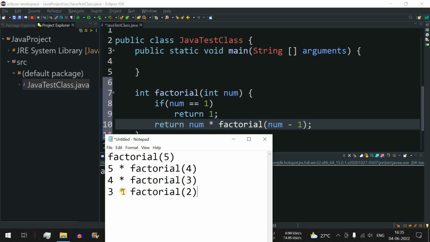And now again guys, the control flow comes back over here and checks whether this num 2 is equal to 1. No in this case. So again it will go over here, num multiplied by factorial num minus 1. So we have 2 multiplied by factorial of 1. So guys, finally this will probably be the last call, because we are passing the number 1, and then the control flow comes over here.